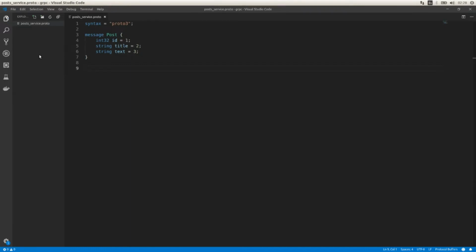And now I'm going to create the service. I'm going to call it PostService. And it's going to include just one remote procedure, RPC. That's the keyword to specify the endpoint of the server API. In this case, I'm going to call this endpoint GetPosts.